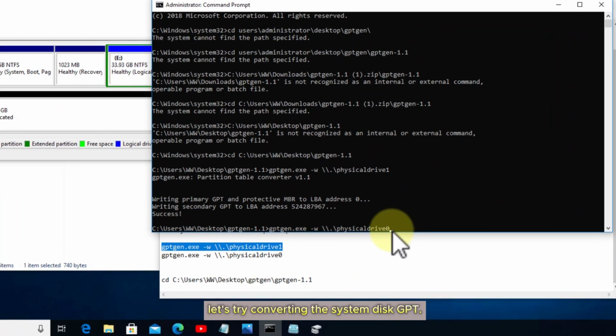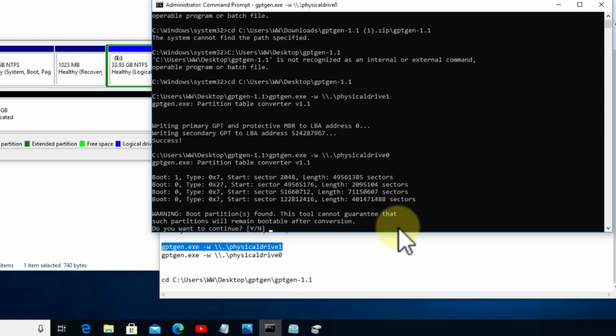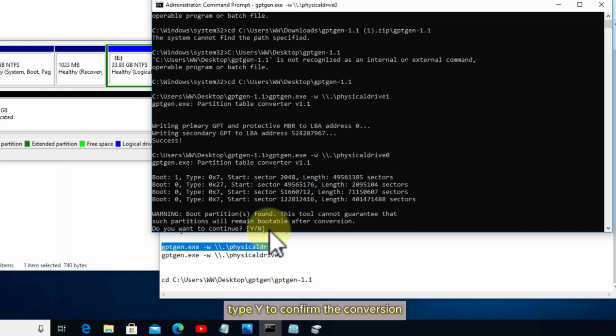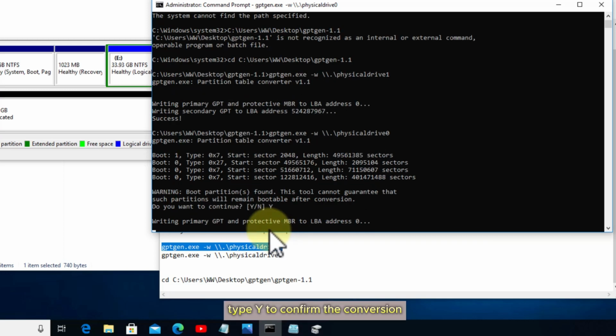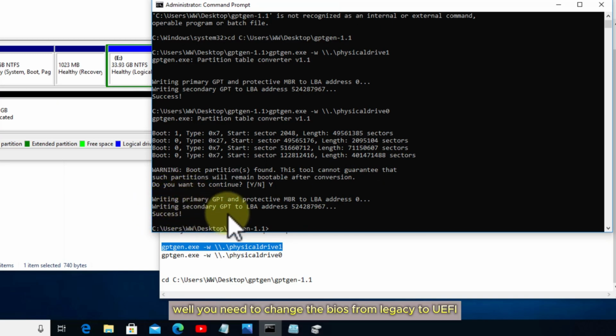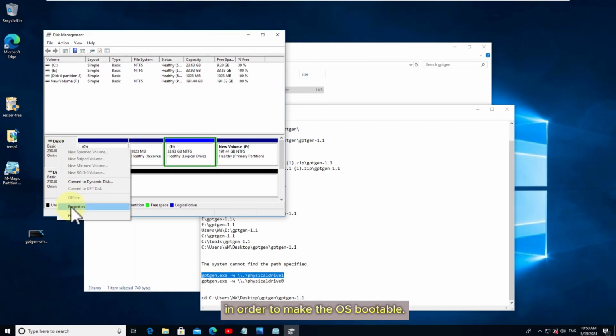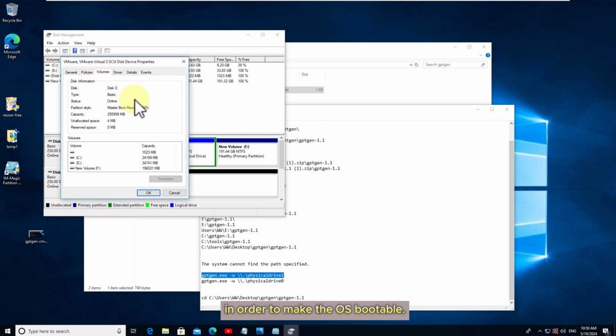Let's try converting the system disk to GPT. Press Enter. Type Y to confirm the conversion. It reports success. Well, you need to change the BIOS from legacy to UEFI in order to make the OS bootable.